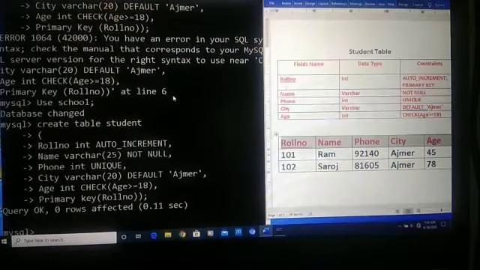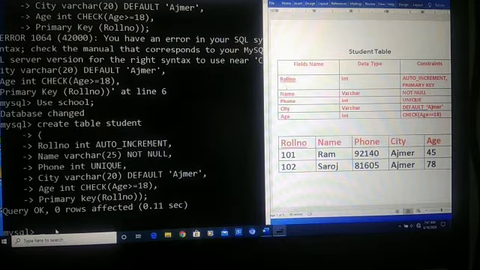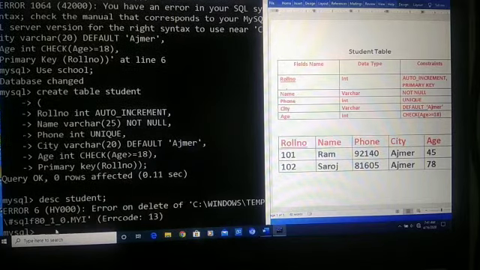Okay, let's see its data structure. To show the data structure, we will write the command desc and our table name. Our table name is student, and press semicolon, enter. It is showing an error, so we check what error is coming.